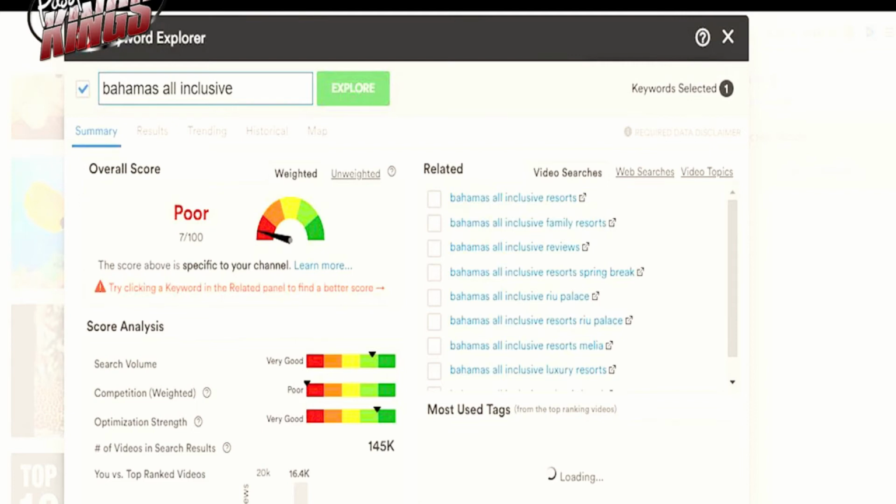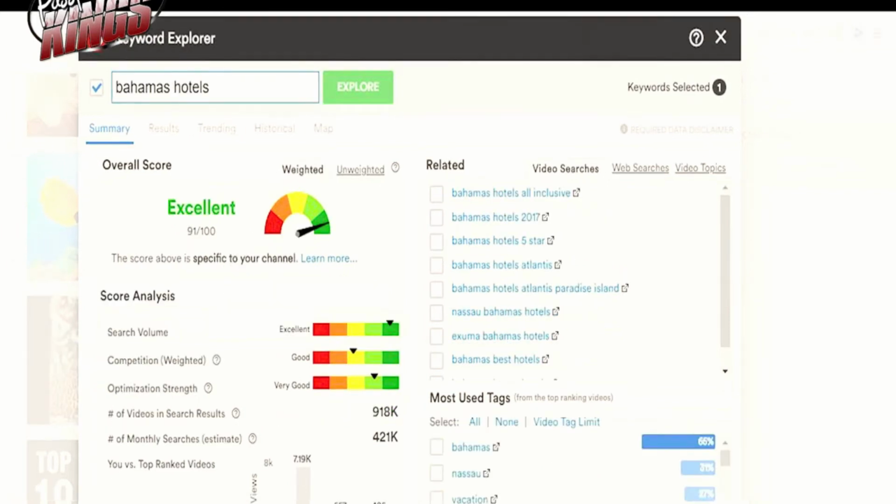Now what worked for me was Bahamas hotels, which I really didn't expect, and this one gave me an excellent keyword overall score, and I'm pretty amazed. I was just using this for an example, but I know that I definitely will be using Bahamas hotels as the title to one of my future videos because this is a very good result. That is one of the ways the Keyword Explorer could really help you out when you're in the video making process. But it is what people are searching for, and that's what we're going to focus our video on.